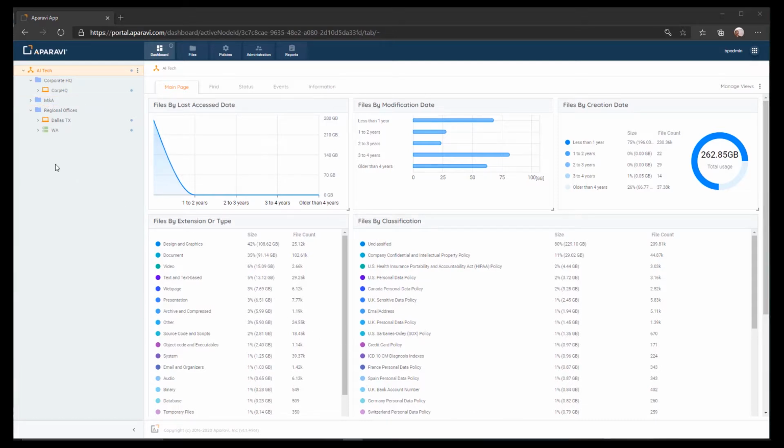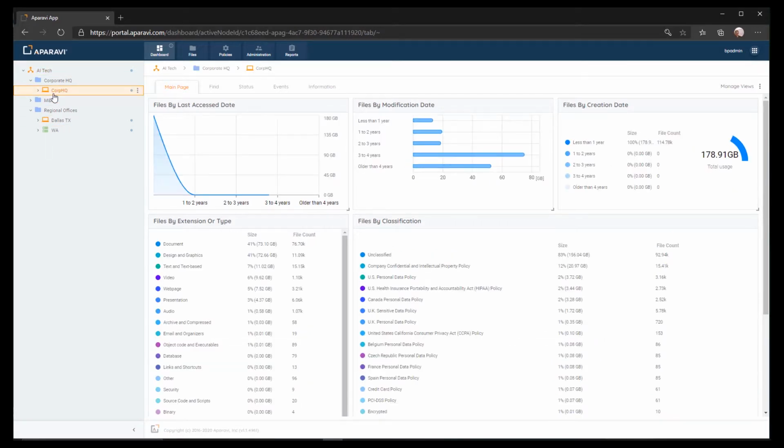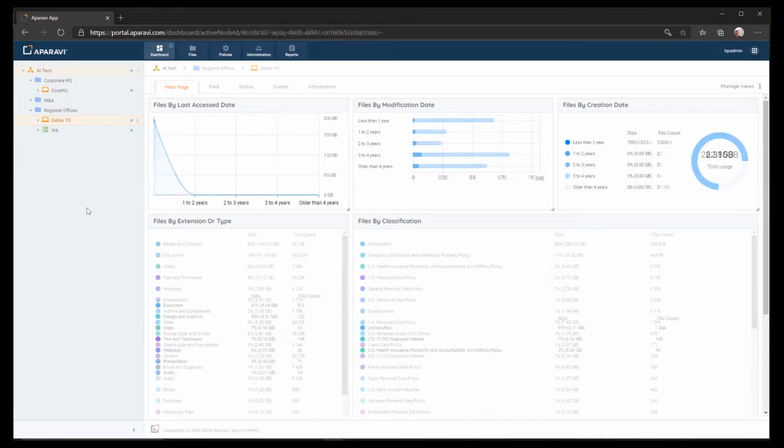Once logged in, we are presented with a dashboard which represents an assessment of the data across AI Tech's environment. Leveraging these dashboards, we have the ability to analyze the data within each business entity, such as corporate headquarters, or each of the regional offices within the environment.